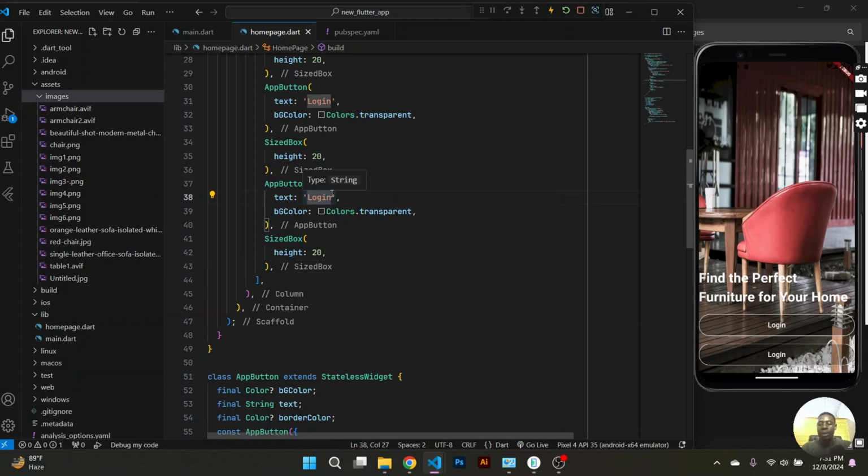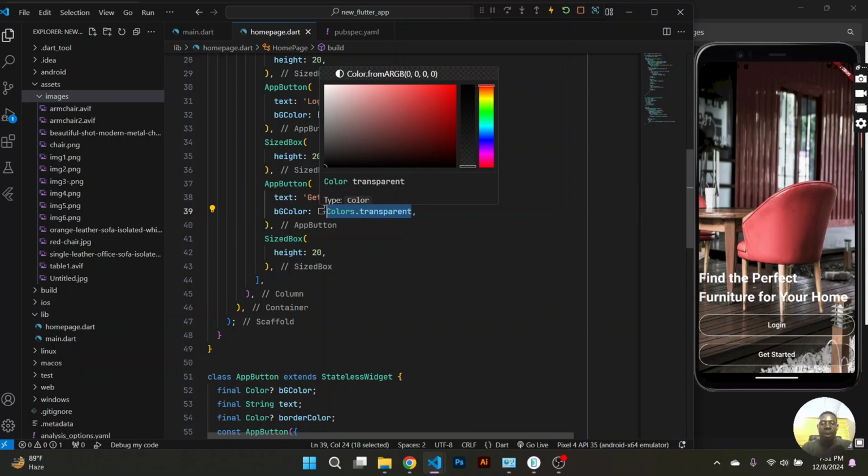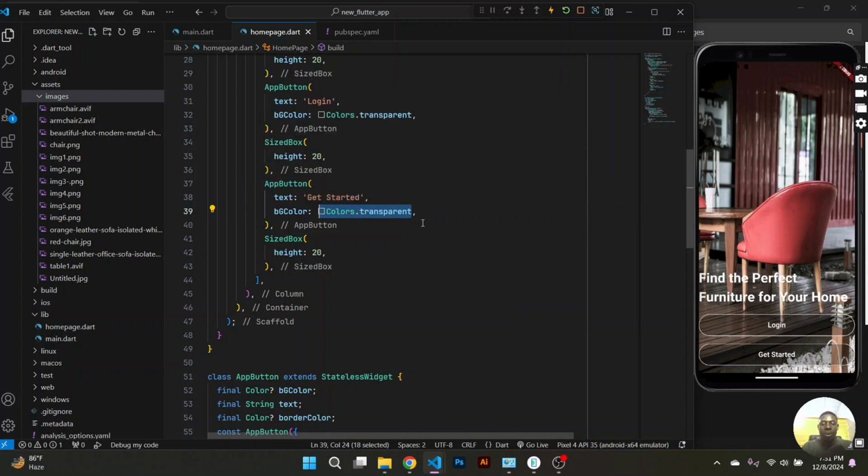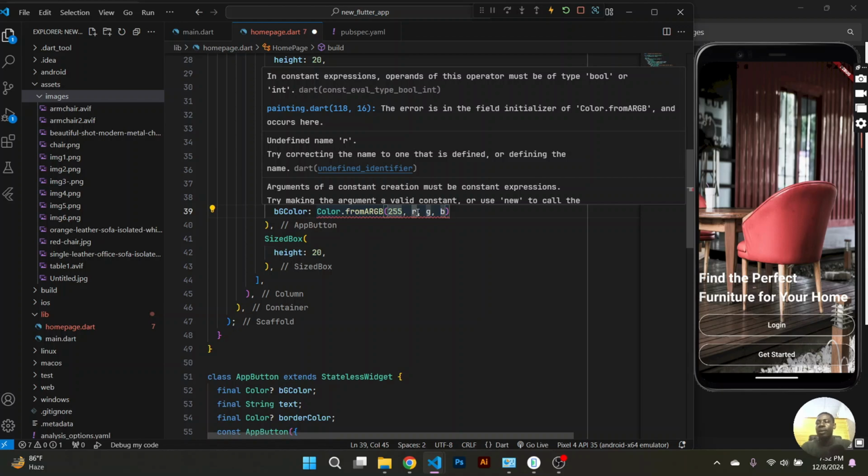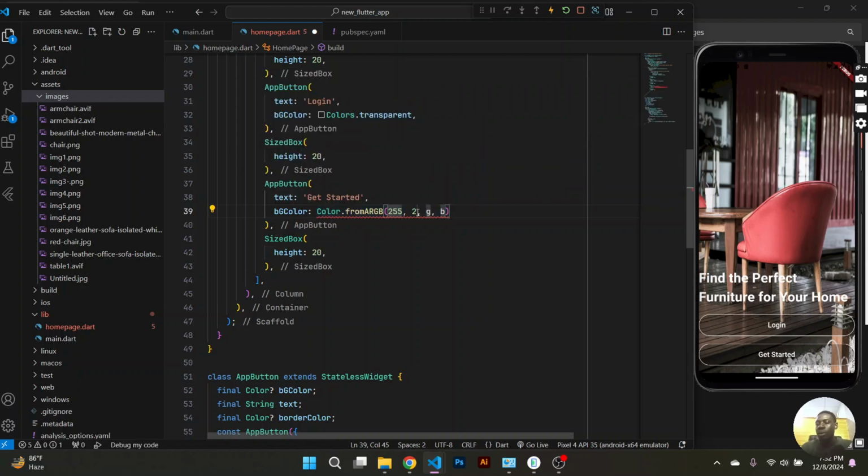See, the second one is the second button. Okay, Get Started, and color will not be transparent, so Color.fromRGBO, okay, 255 and 207, 126, 4.